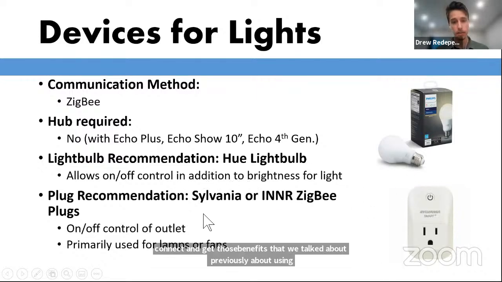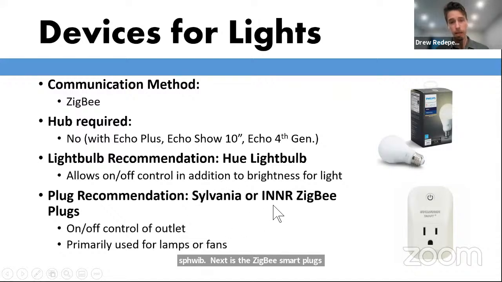Next is the ZigBee smart plugs. Devices like the Savannah ZigBee smart plug and the INNR ZigBee plugs are my favorite smart plugs that are out there that communicate over ZigBee. And once again, these devices will plug directly in and Alexa can communicate directly with them using ZigBee.